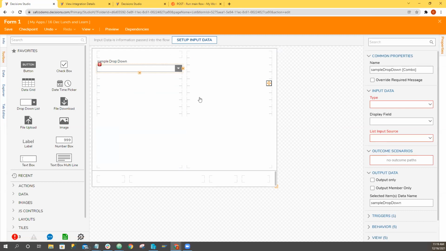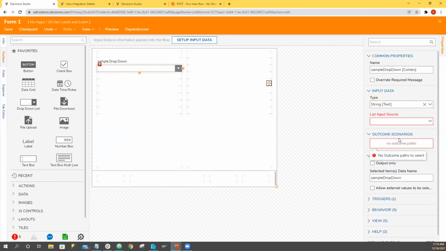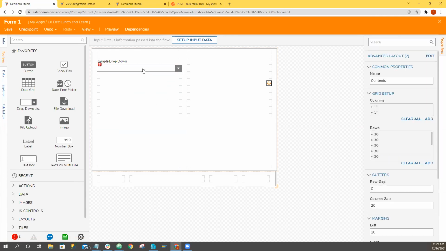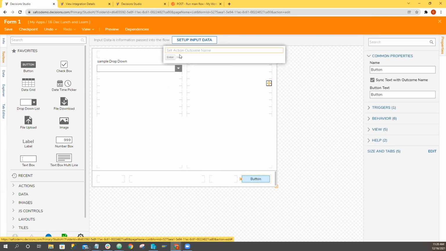Okay, so we have a sample dropdown. And for your dropdown, is your type still a string, or do you have a custom data type there? There's strings, just static inputs. Yes, no. Okay. So we'll do static input, and again, we'll just utilize yes and no. And then from here, with that information, let me make sure that I drag a button. Let's see here. We'll call this our submit button.